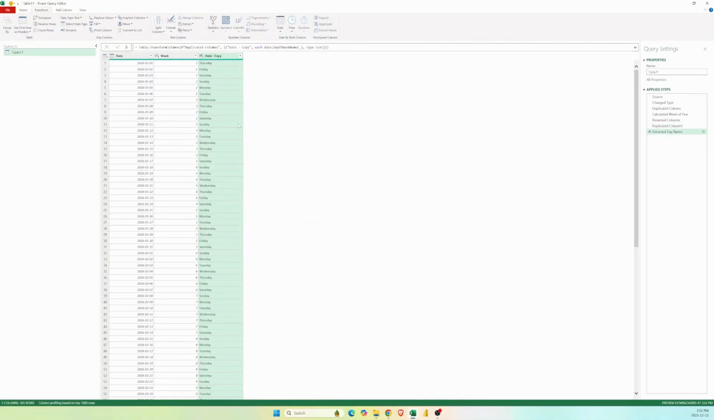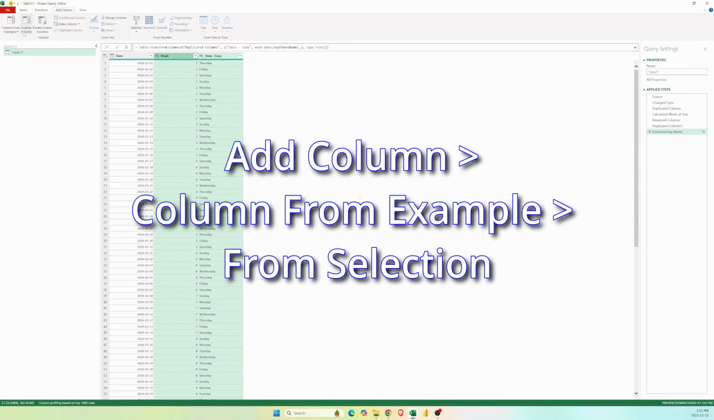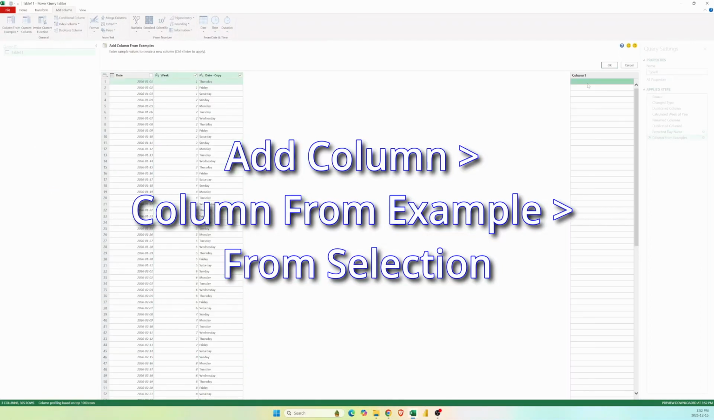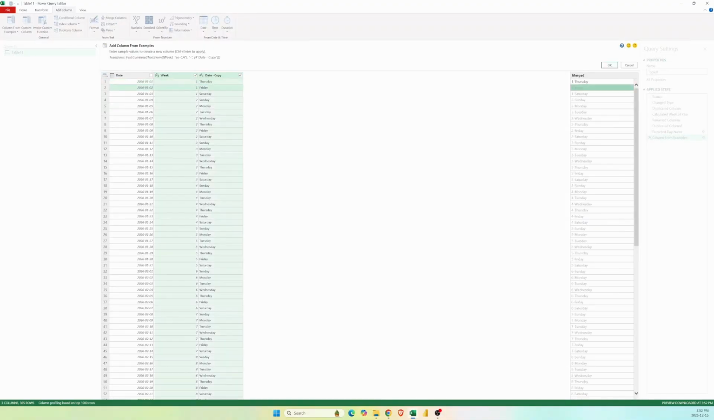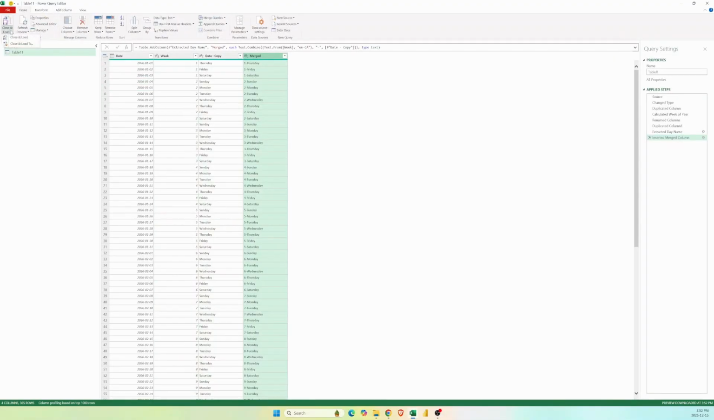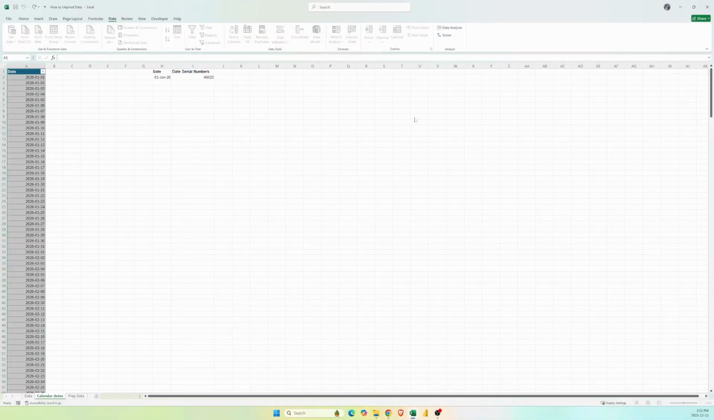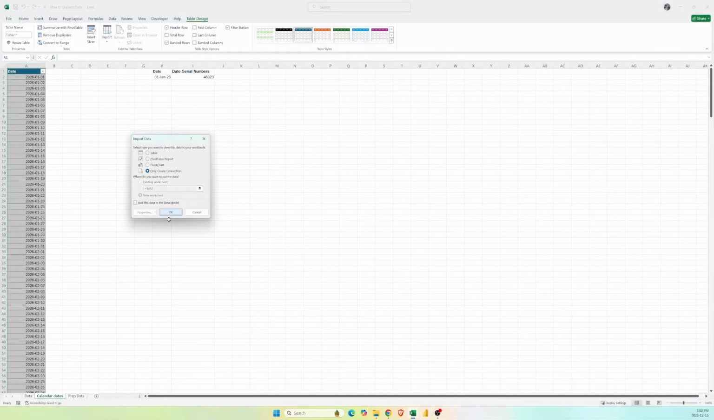To make a unique column, we'll combine week and date. So selecting the two columns, we'll do Column From Examples, From Selection. And we'll show the example. It will be 1-Thursday. Perfect. We are ready with the preparation. Close and Load To. Only Create Connection.